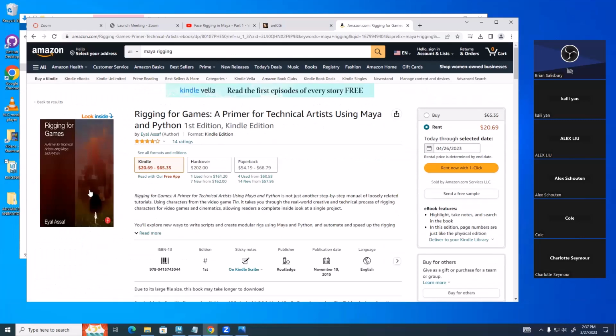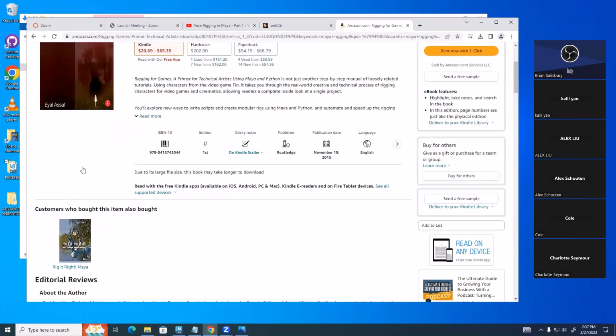Now, why am I showing you these books? Well, because there's a whole lot out there, a lot more than I have time for in one class. I wish I could have two or three classes in rigging. But, yeah, there's a lot of great books out there in rigging. I've started to read this one, bought the Kindle edition. So far it looks good. The Python is pretty approachable.